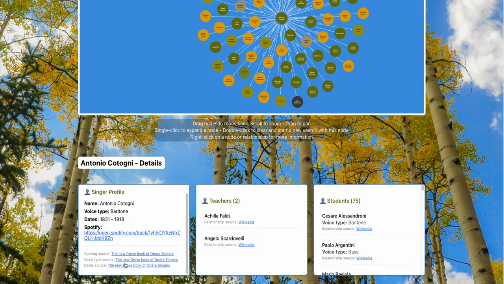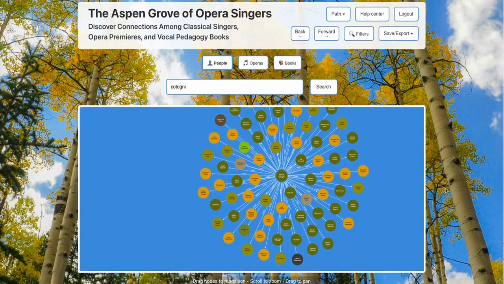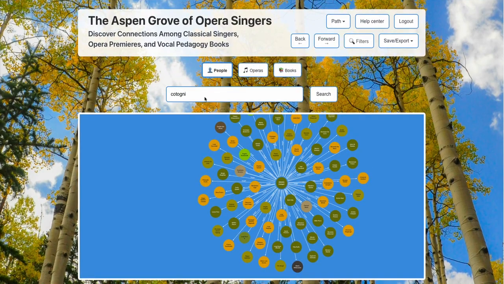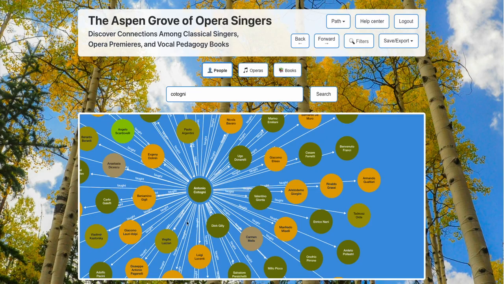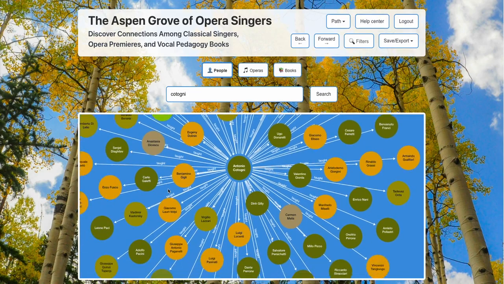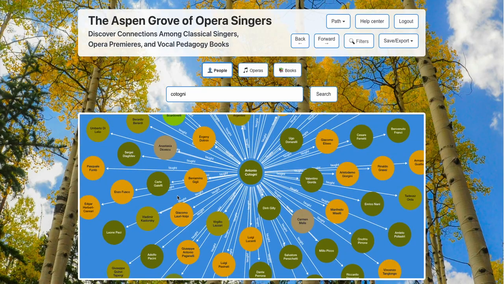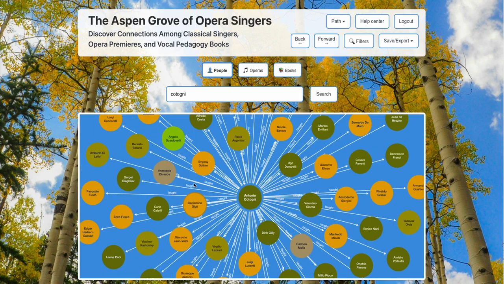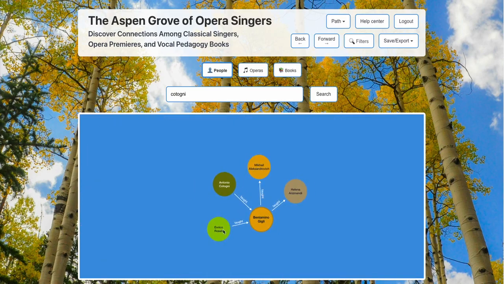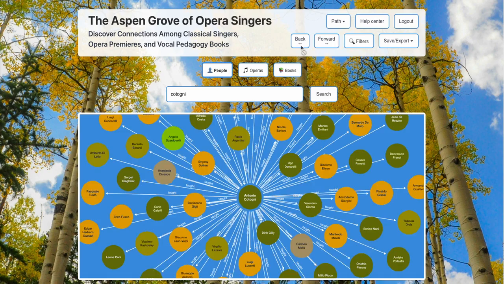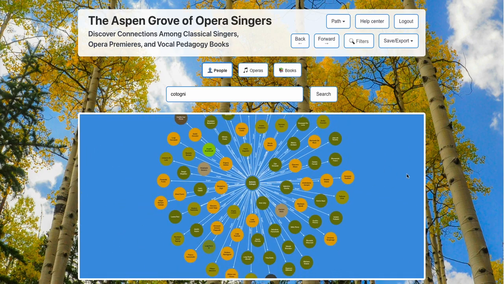Same kinds of information over here. And then you can see, like here's Beniamino Gigli. You could click on him, and if we double click on him, we'll start a new search on him. We'll see who else taught him. The direction of the arrow shows that, and then who he taught. We can go back like that. So that's people, generally speaking.